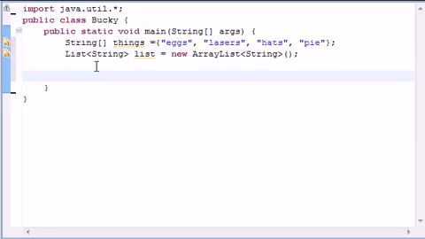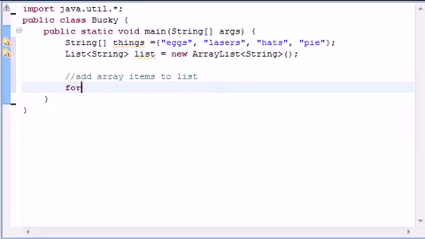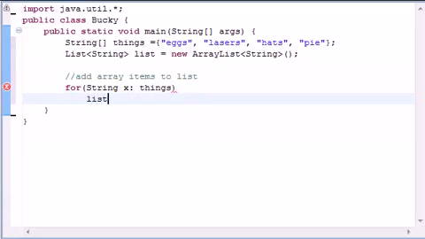So what we want to do is make a little comment, add array items to list, and we'll do that with the enhanced for loop. String, just name it x, and we want to loop through the array things, and what we want to do is, let's name this list1.